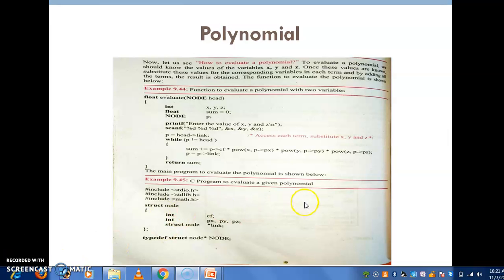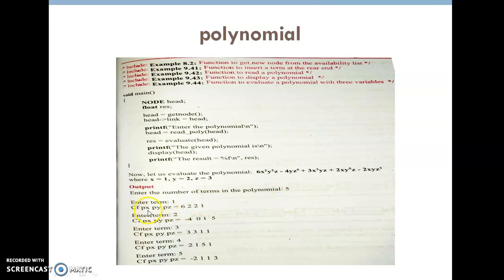For example, here I have taken the coefficient of the first term as 6, with powers 2 2 1. The coefficient of the second term is -4, cf -4, px, py, pz 0 1 5. Similarly the next third and fourth terms. Then we perform addition of all those: 6 minus 4 is 2, 2 plus 3 is 5, 5 plus 2 is 7, then minus 2, like that you have to perform all the values and perform the operation.